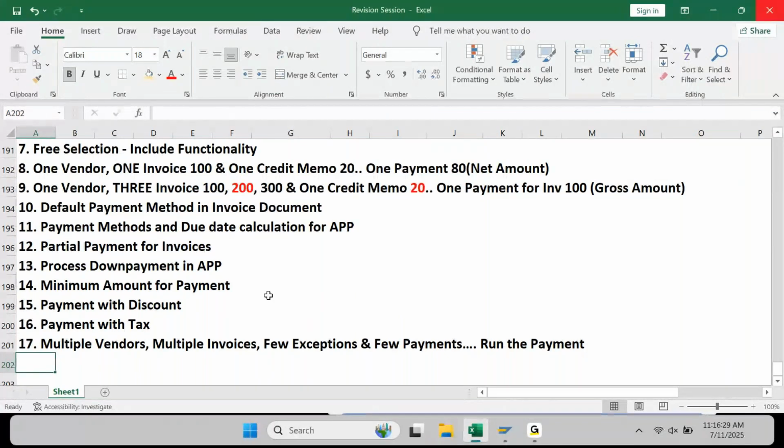Create multiple vendors. Create maybe 2 vendors, 3 vendors, your choice. Multiple, I mean to say minimum 2. And ensure you create multiple invoices, minimum 2 or 3 invoices. And ensure that when you are performing the proposal, you get certain documents with green light, certain documents with red light. Exception, payment list. Clear or not? Yes, sir. When you run the proposal, you should see certain line items with green light, certain line items with red light, and then you proceed with the payment.